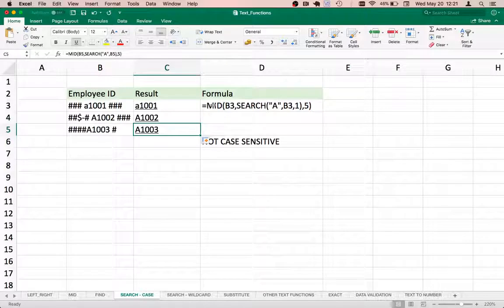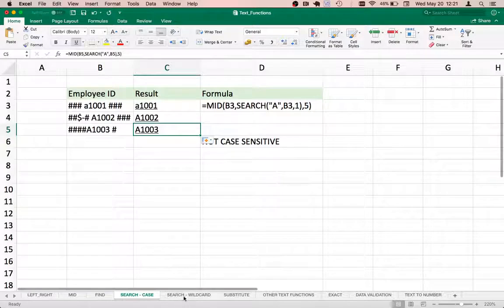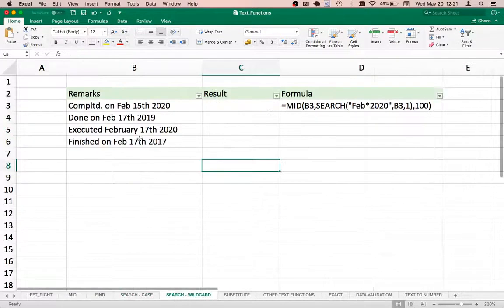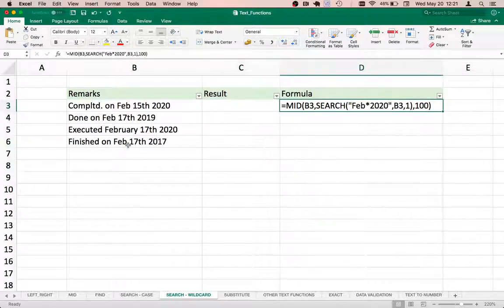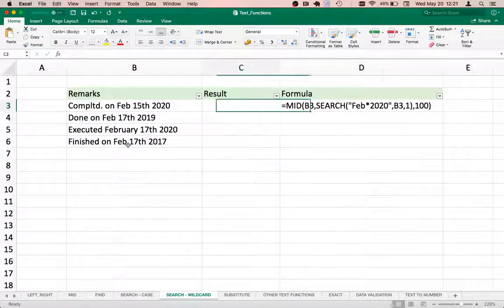We're going to take one more example of how we could use the search function. Here we have the wildcards. What do we mean by this? The search function also works with wildcards. To understand this better, let's take a scenario.